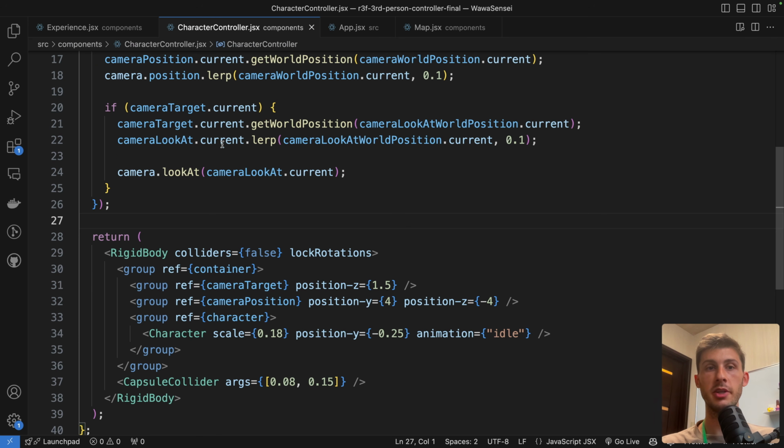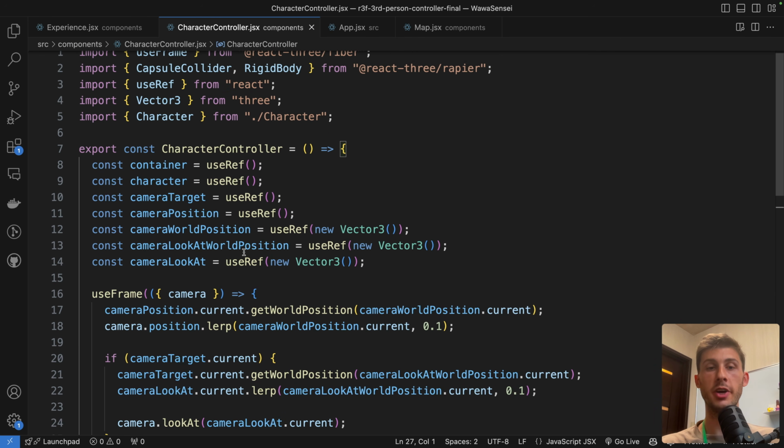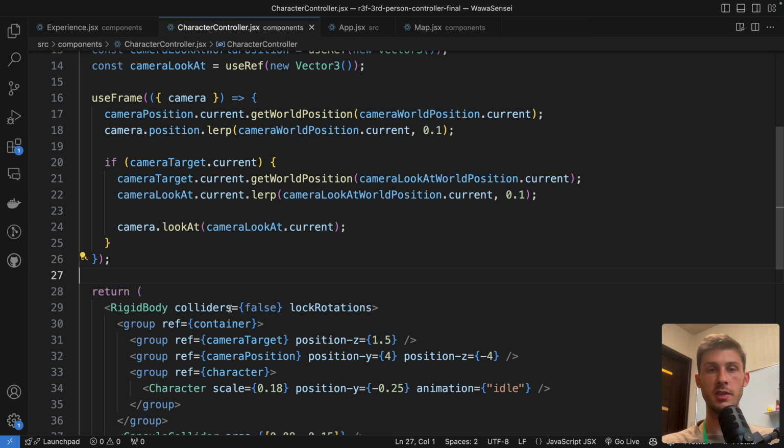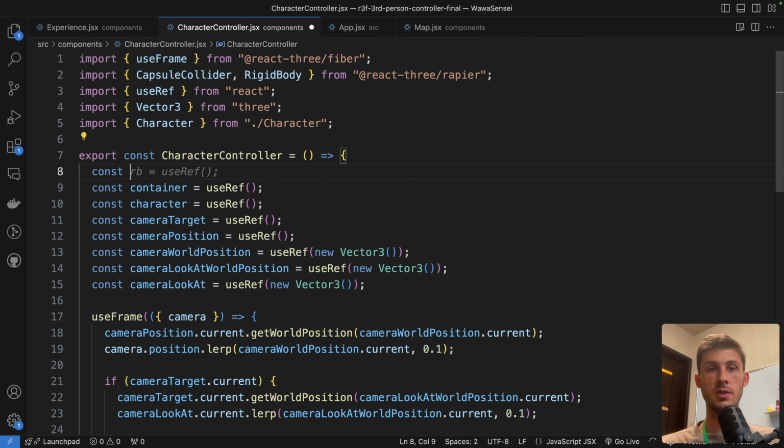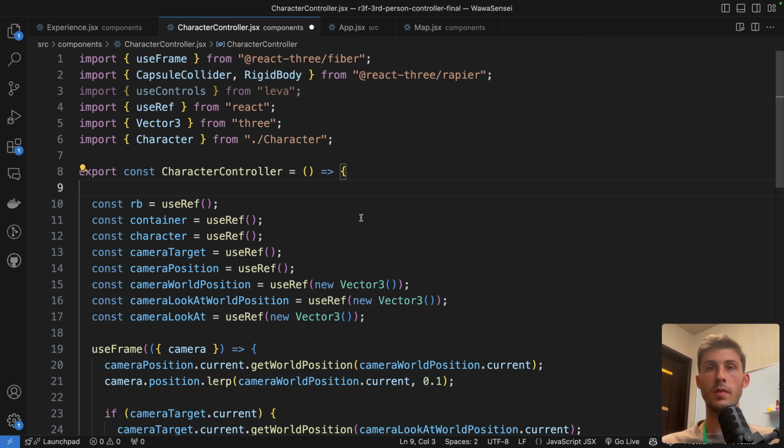So inside character controller, we will need some variables. The first one is to have access to the rigid body. So we can add a reference named RB for rigid body. It's faster. Const RB is equal to useRef. Then we will declare two constants, walk speed and run speed, with useControls from Leva, so we'll be able to adjust them within our experience.